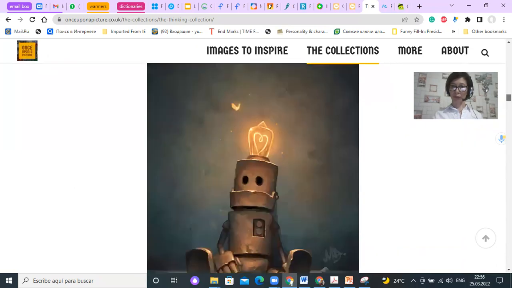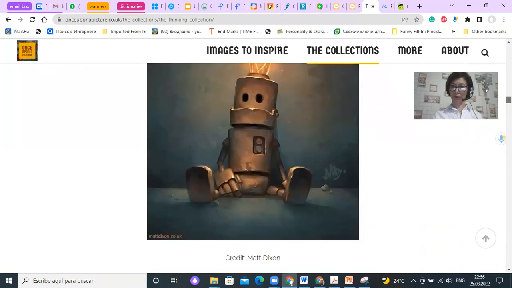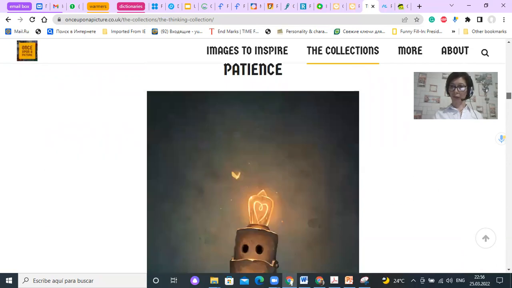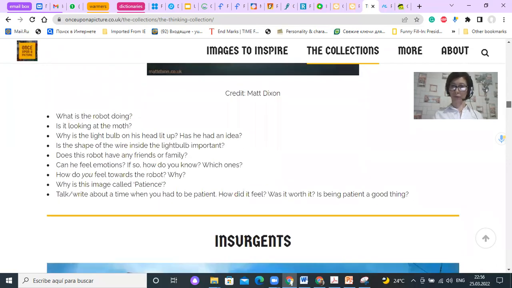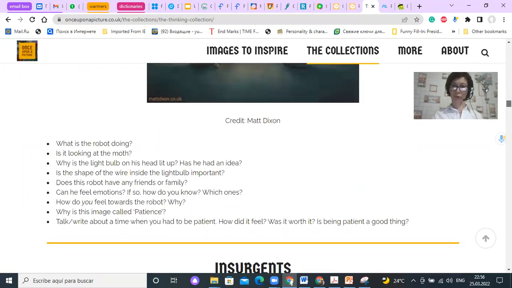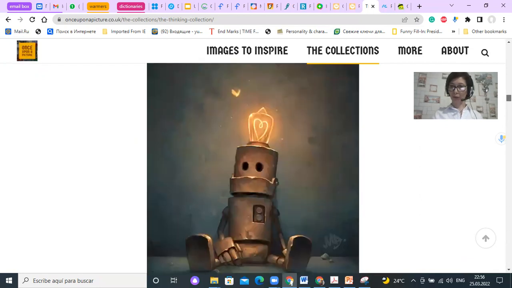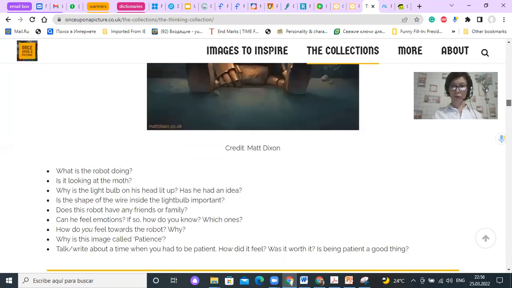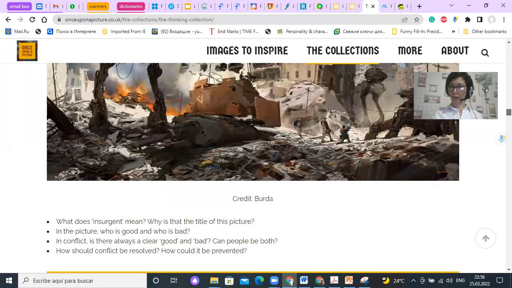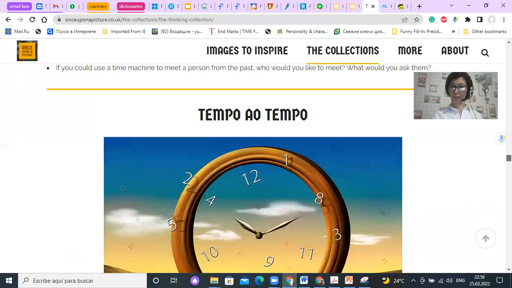This one, patience. I used this image for the class that was about Saint Valentine's to support the discussion. You see the image of the whale is in the shape of a heart, so that we talked about emotions, and students also shared what they feel towards this robot and why it is called patience. So I'm sure you can find a lot of ways how to benefit from this resource in your class.